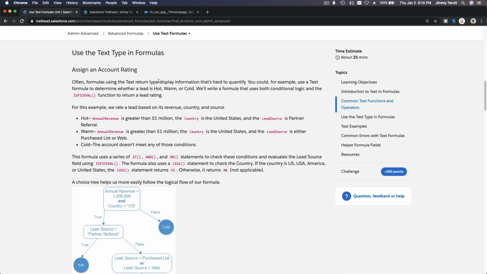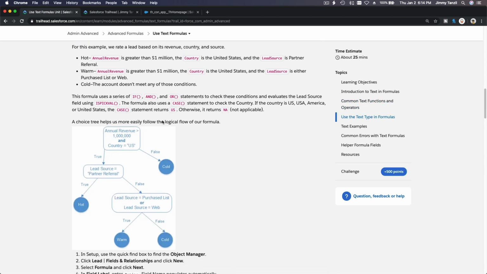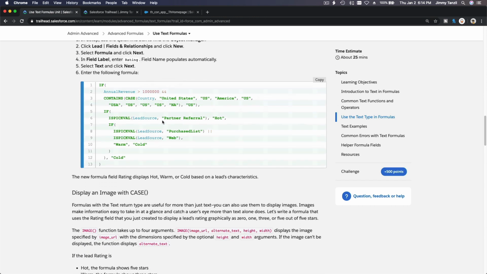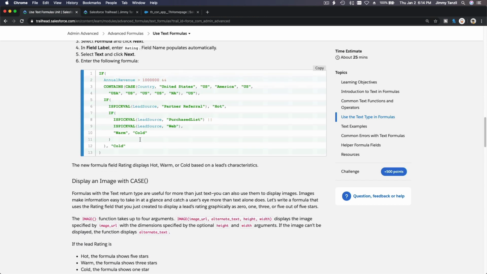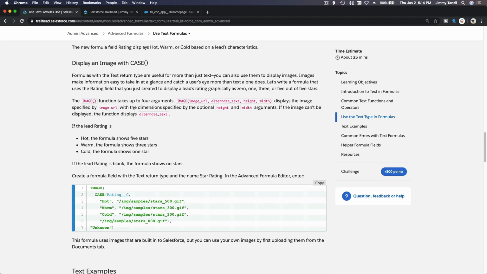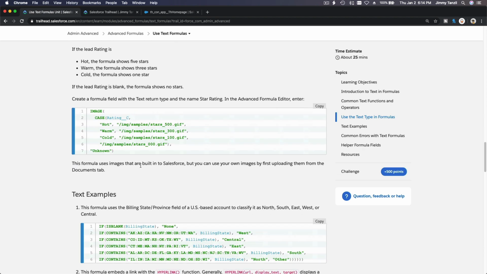And then there is text type in formulas. The use of it is PICKVAL, which is picklist value. Read this through, please, and then you can combine that with IF or AND statements. And this is the example, a really good example as well. And you can also use CASE to display an image here.